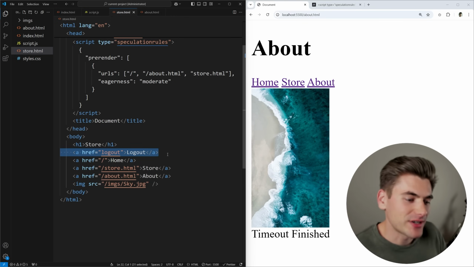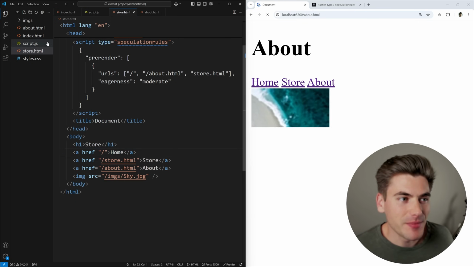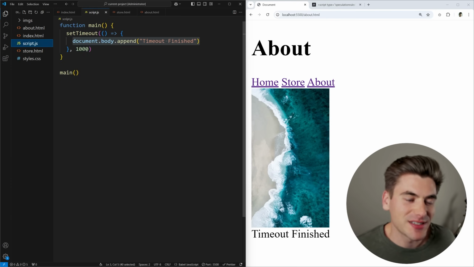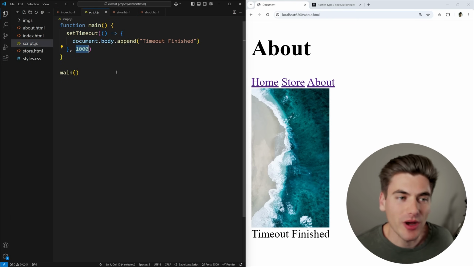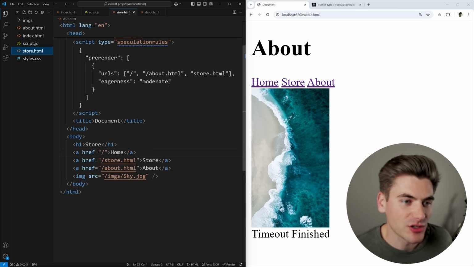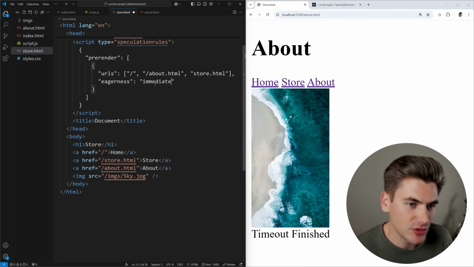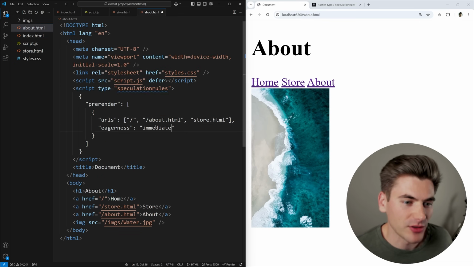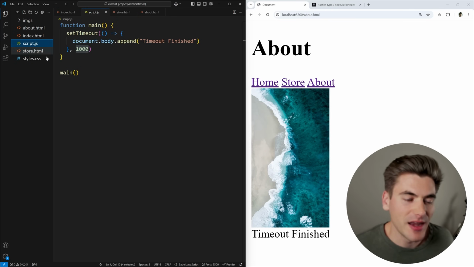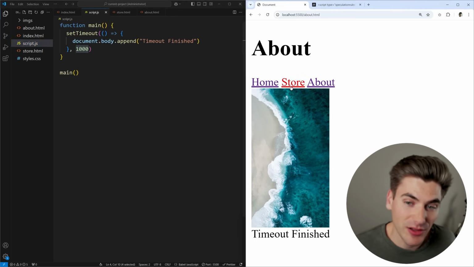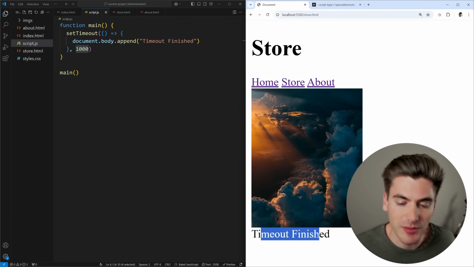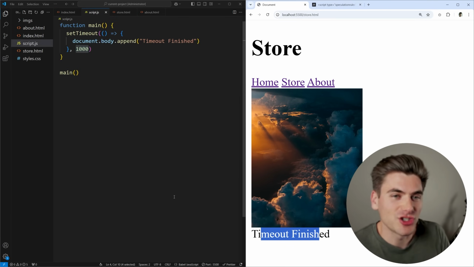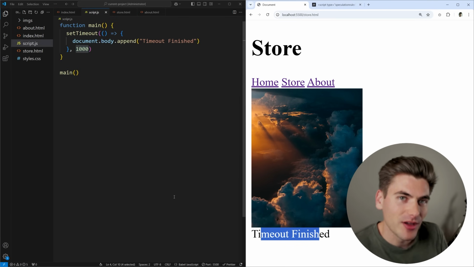Now, this also kind of ties into the front end as well. As I mentioned, inside of our JavaScript, we have this set timeout for 1 second, and this is running immediately when our page is pre-rendered. It's not waiting for our actual page to finish. So what I'm going to do is change this to immediate for all of these. So I'm just going to copy this, change it back to immediate so we can get this working a bit easier for our testing purposes. And now our page has been running for 1 second. When I click on store, you notice this timeout finish is automatically there. I want to essentially change this so that I only start this timeout when I actually go to the page and not when it's pre-rendering.